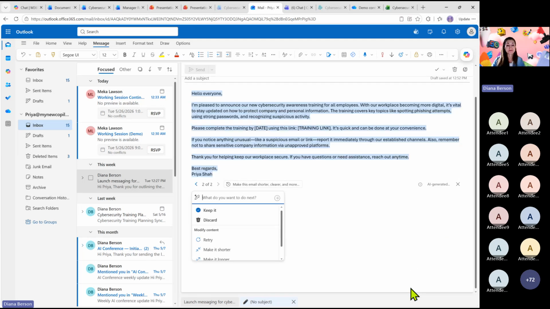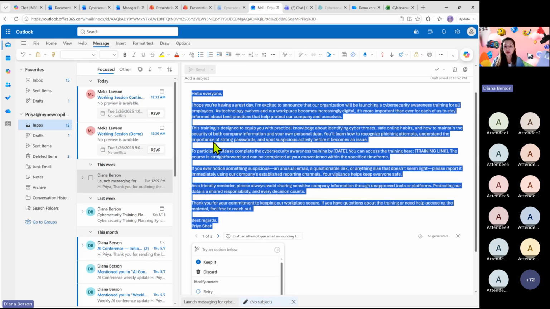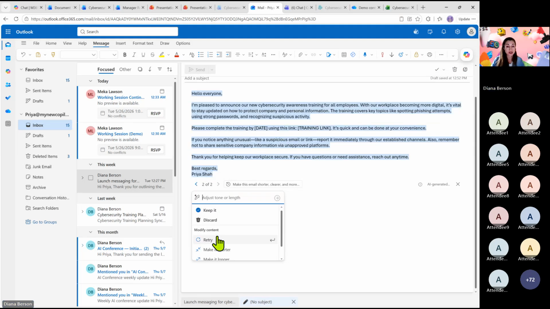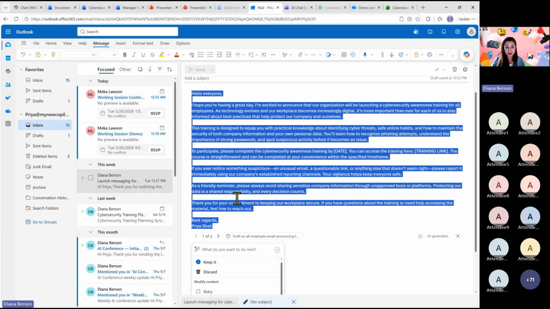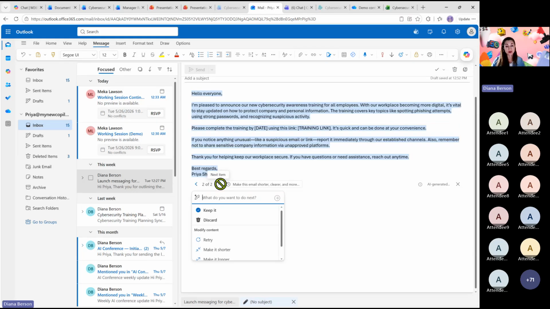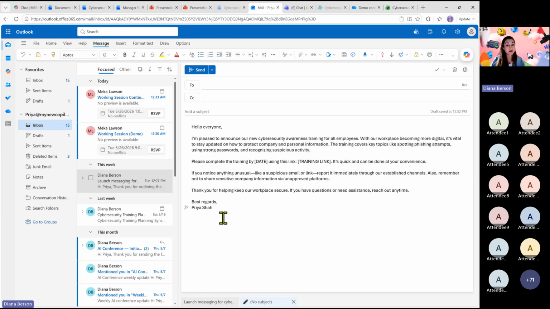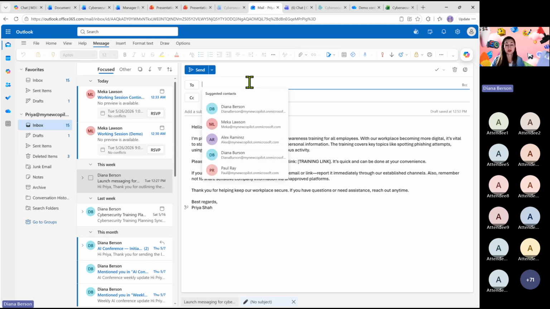Now you will see a second draft. I can see right here that this is draft 2 of 2, which means I can browse and look at all of my drafts until I decide which one I want to keep. Here's my first draft. Here's my second draft. If I provide further instructions, I'll have more drafts here. I'm going to say keep it. Then I will verify that this is what I want, right? And then I will send it off to my employees.